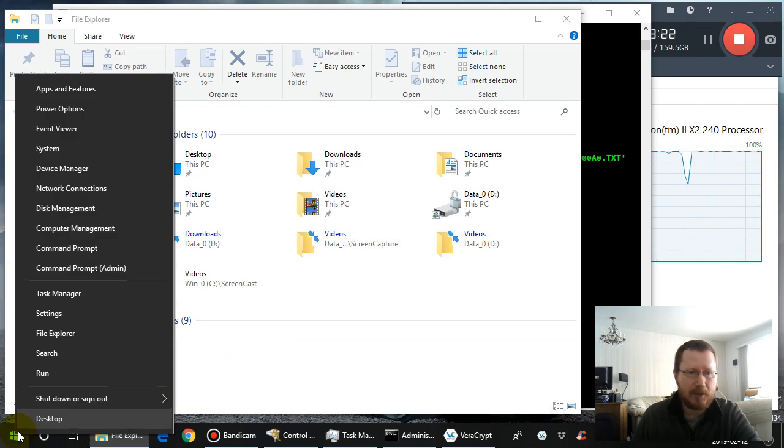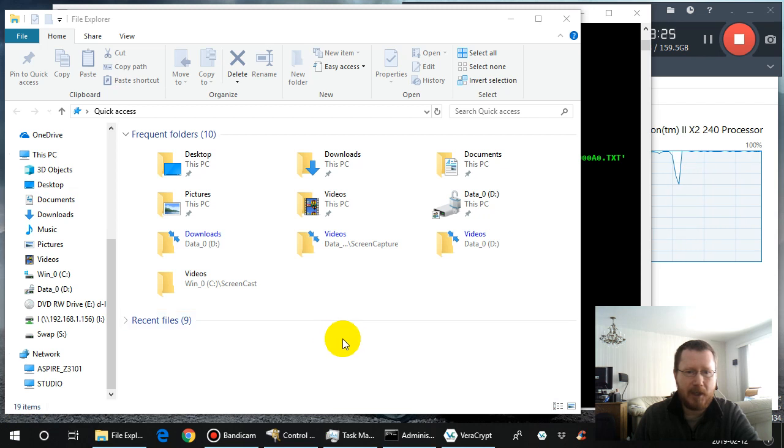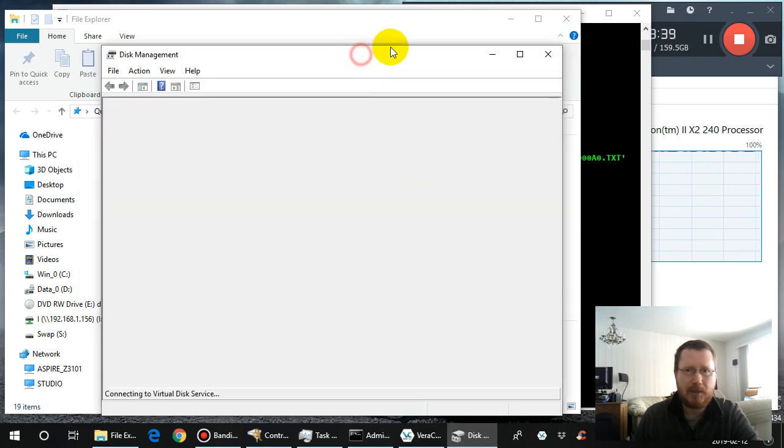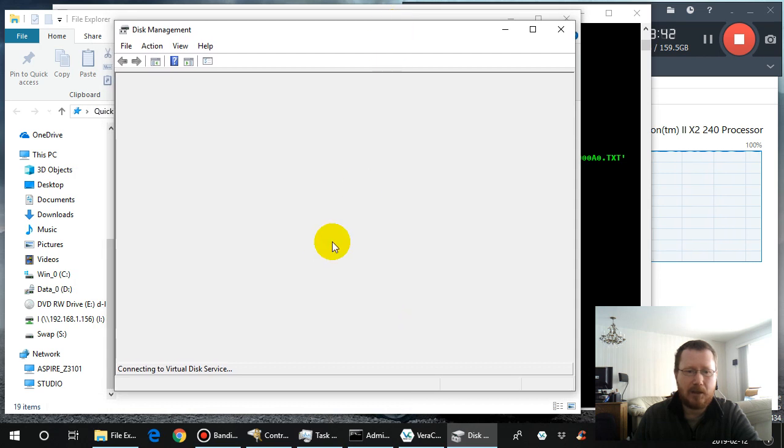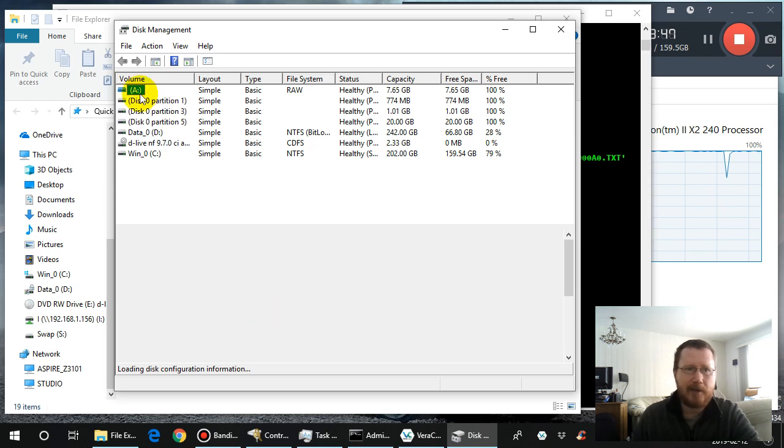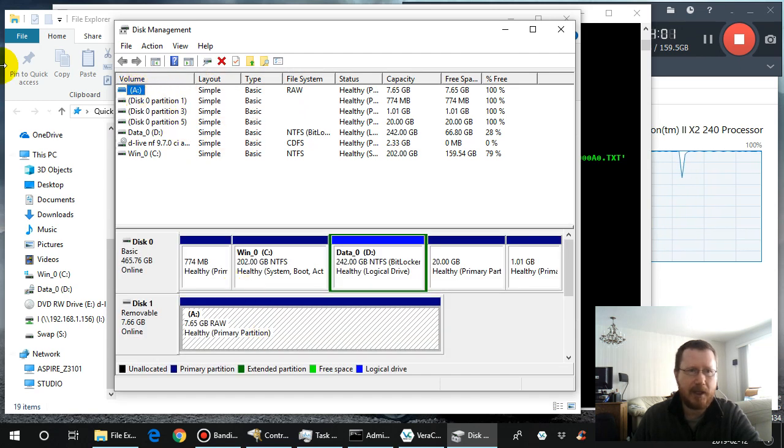I'll close the disk management so that I can open it up again, because that seems to be Microsoft's advice for dealing with disk manager not doing a refresh properly. So disk management, it's going to take a little while to connect to the virtual disk service. Yes, it looks like we've got an A drive letter. You see it's a simple basic RAW, and it doesn't list it as disk 1 partition 1, it lists it as the A drive letter. So there's the A drive letter.